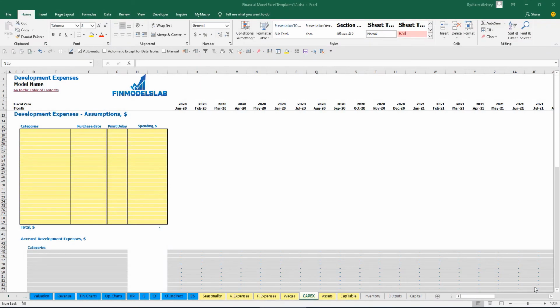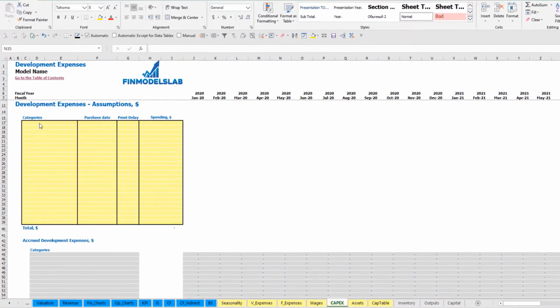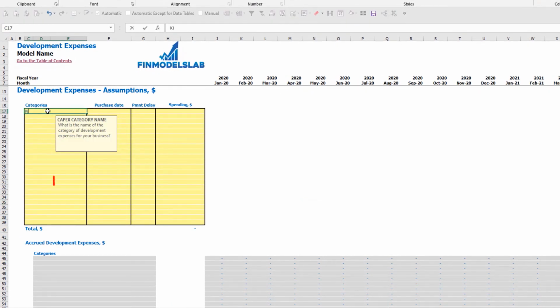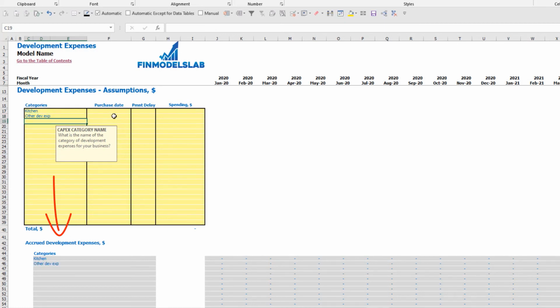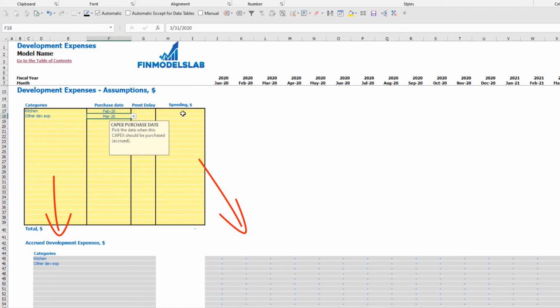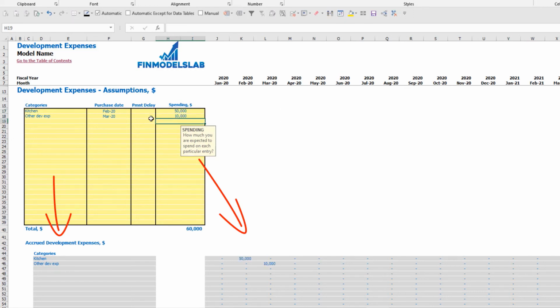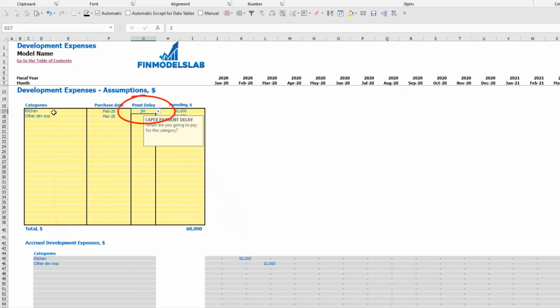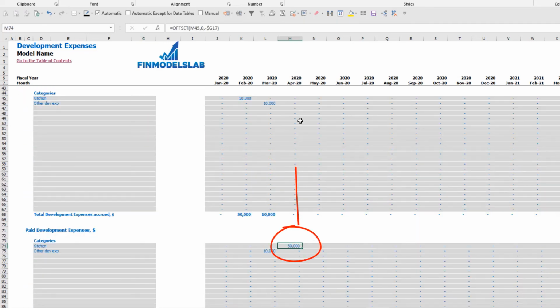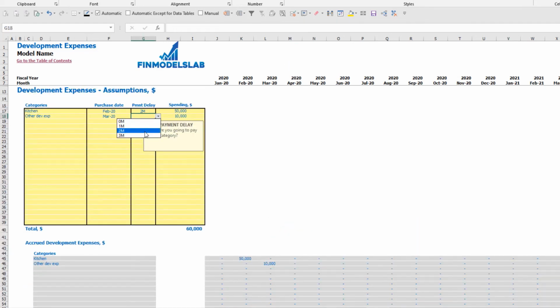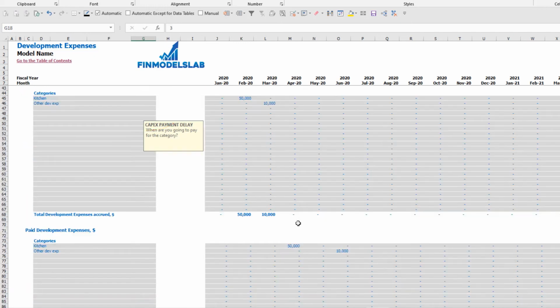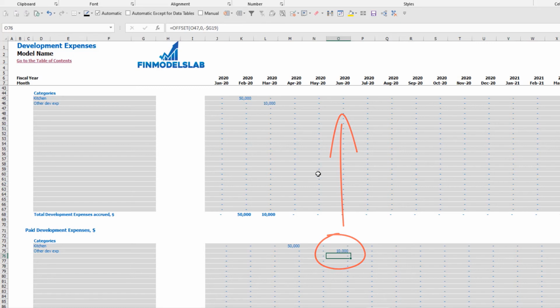You may input up to 20 development expense categories. Let me give you a couple of real examples. For example, this will be kitchen and other development expenses. You can input a purchase date for each category, for example February and March. You can input spending, $50,000, $10,000 for example. You can also use the payment delay feature, which means that if you select 2 months for the kitchen, you will pay in April for the kitchen, and for example 3 months for other development expenses, which means that you will pay for it in June 20.